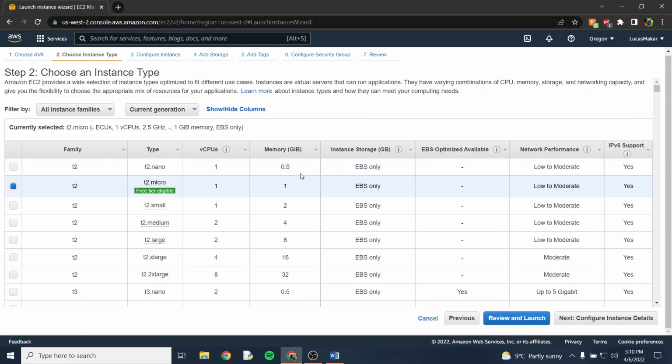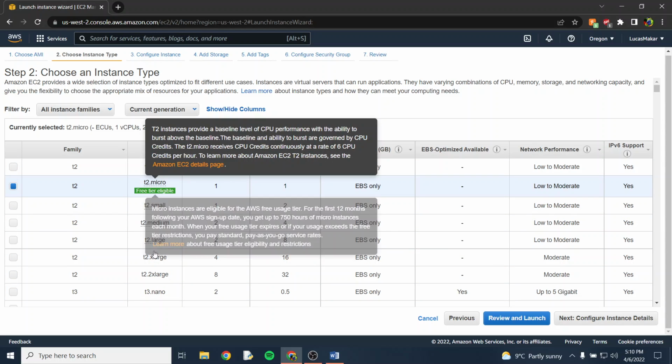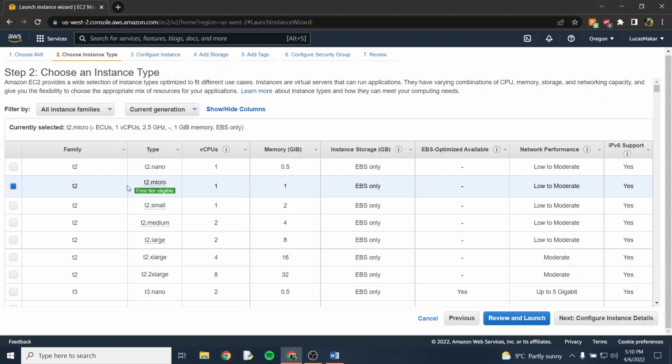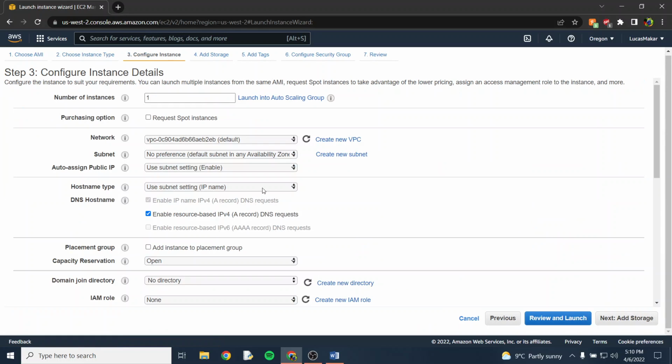And here we can see a variety of types. Now, the way these differ is some will have more power with more virtual CPUs, some will have more memory, network performance is also differing. And all of these will also have different pricing points. Today we'll just be using the free tier eligible to stay on a budget, and it works perfectly fine as well.